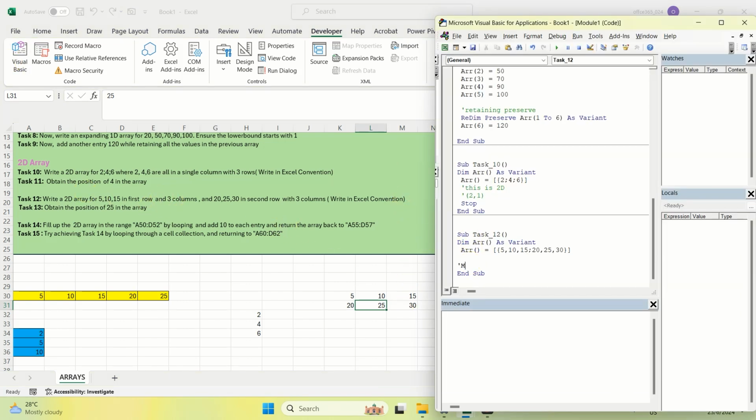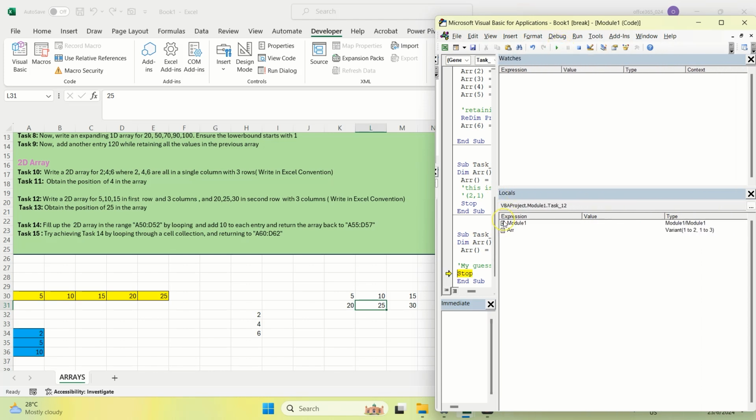So my guess is 2, 2, right? We're just going to inspect it with a locals window, so that's the way we can prove that I'm right or wrong. So I'm just going to stop, let's run. R22 is number 25.